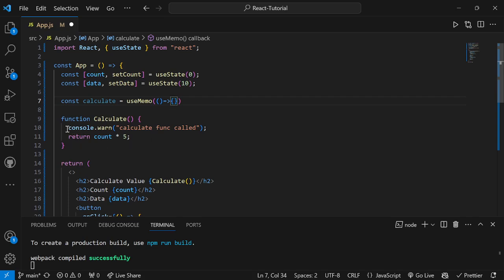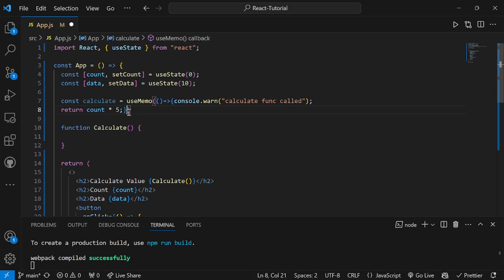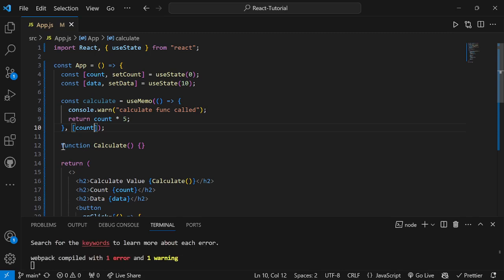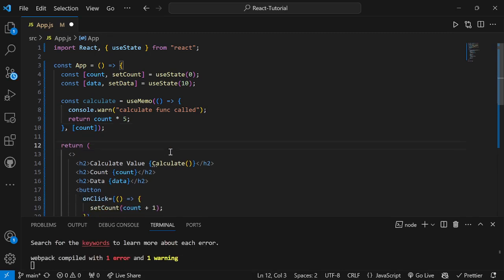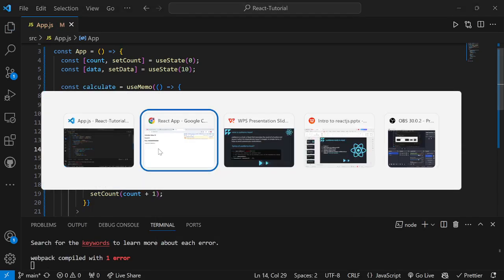This whole thing we will write here, and the second one is our dependency. For example, in this case my dependency is just count, so I can mention that I don't want it to update anytime, I just want it to get updated only when the count value is getting updated. Now, since this time we have made calculate a constant, I can just remove those things and make it like this.